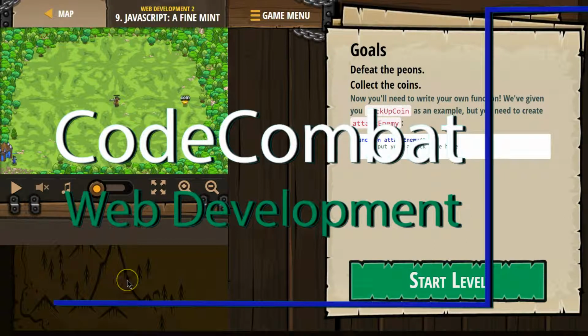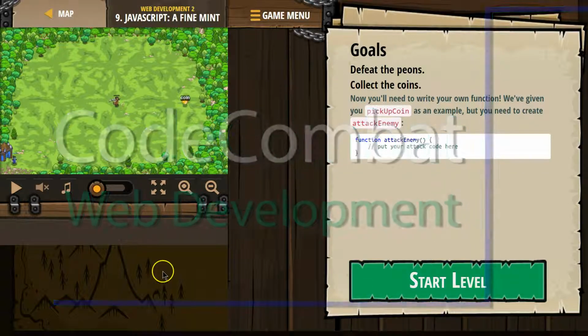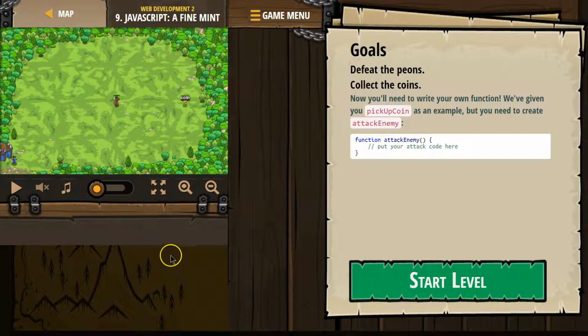This is CodeCombat. I'm currently working on Web Development 2, Level 9, JavaScript Refinement. Goals: defeat the enemies, collect the coins. Now you'll need to write your own function. We've given you pickupCoins as an example, but you need to create attackEnemy.